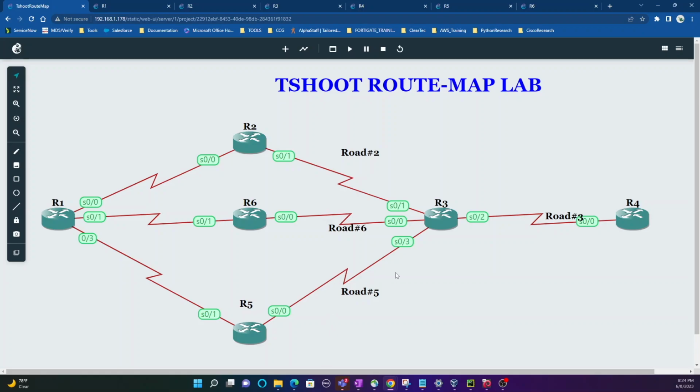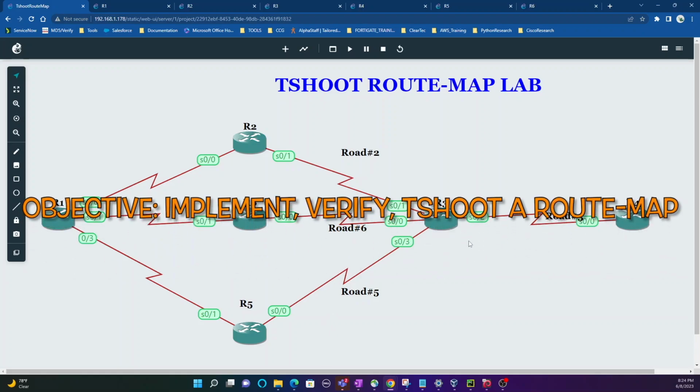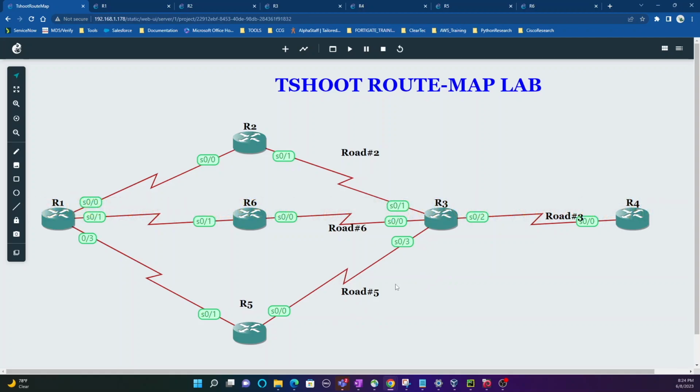So I'm going to implement policy-based routing to say, hey, here's a policy, only take road 5. And then I'm going to verify. So configure and verify that. And then if it doesn't just take road 5 and it takes road 6 and road 2, I'm going to troubleshoot the route map that I got configured to figure that out. All right, so let's go ahead. Hopefully all that made sense. Let's go ahead and get started.